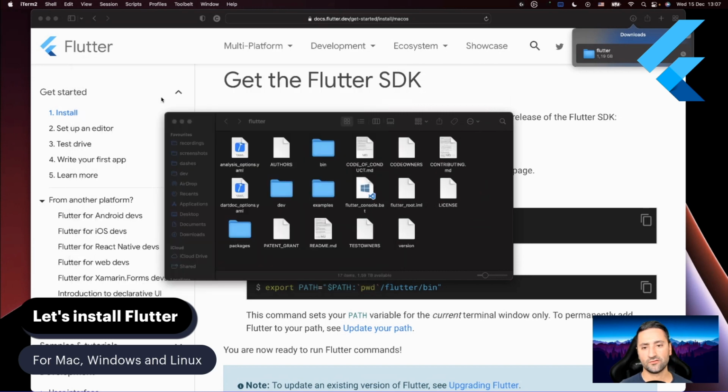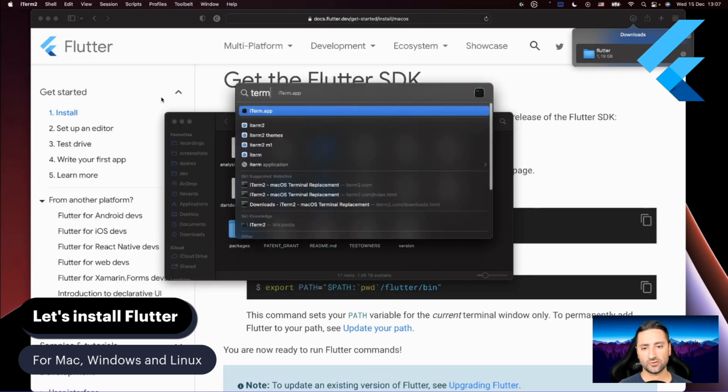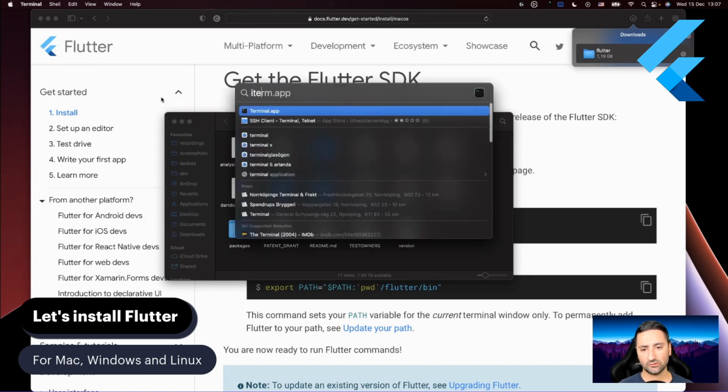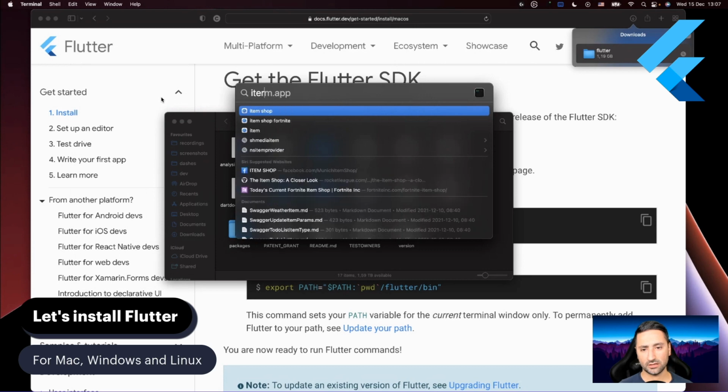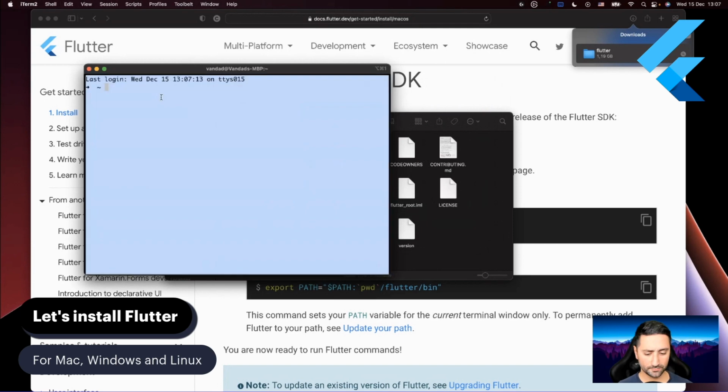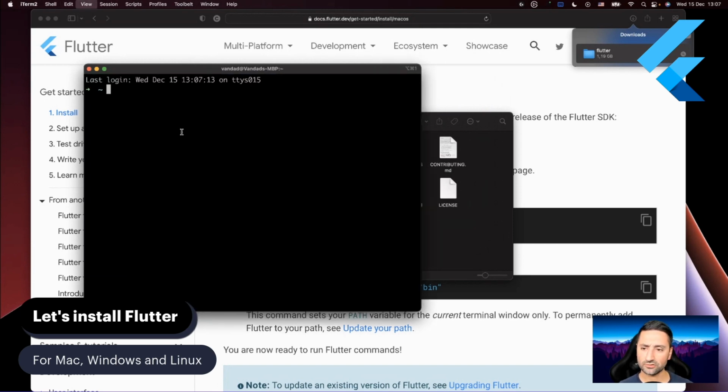But if you're on vanilla macOS, then you would go and open terminal like this, which looks like that. So I'm going to open iTerm right now, which is my terminal. You can open the terminal that you're comfortable with. I'm going to increase the size of this.